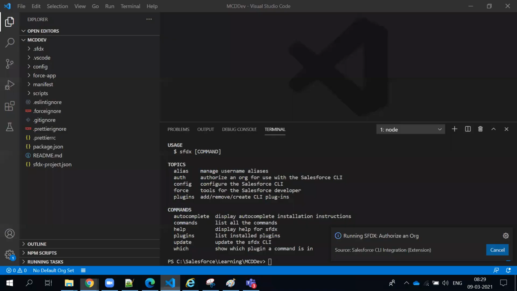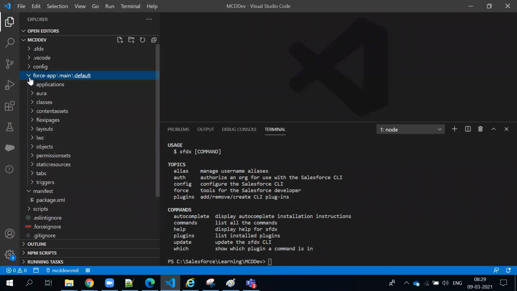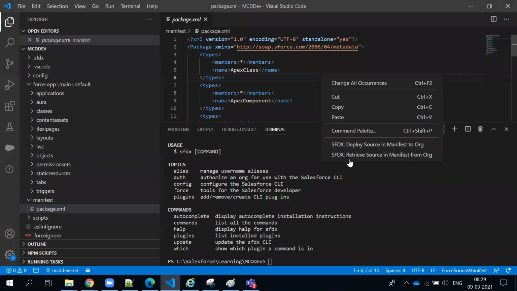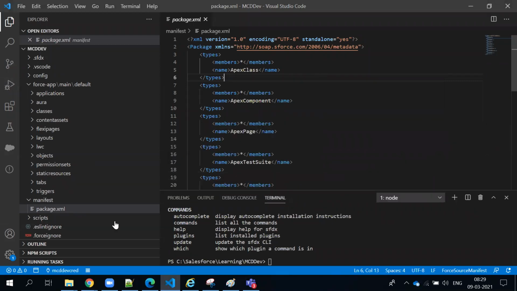Here it says successfully authorized. So now we are good. If you go back to the manifest, you don't have anything under Apex classes. What we have to do is go to this package.xml, right click on it and say retrieve from source. Prior to this, notice there's a plug connection shown for this MCD dev. That means we have established the connection from our dev org to VS Code.